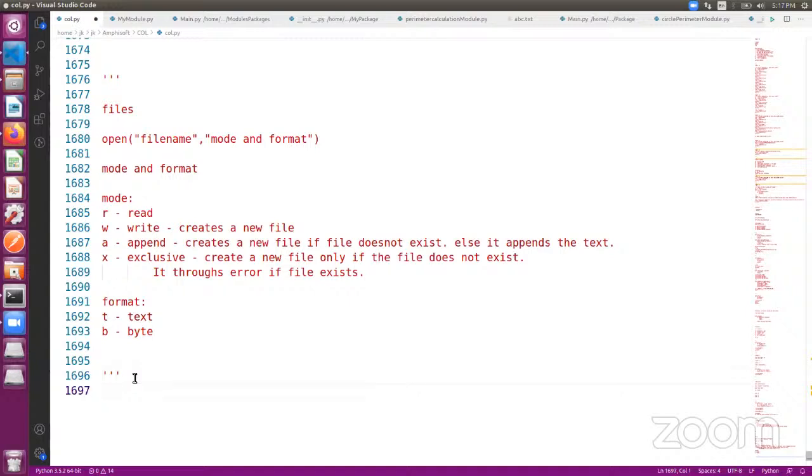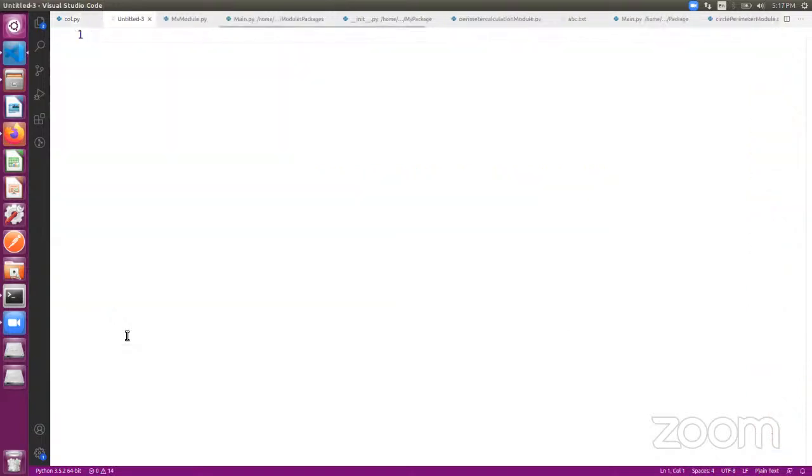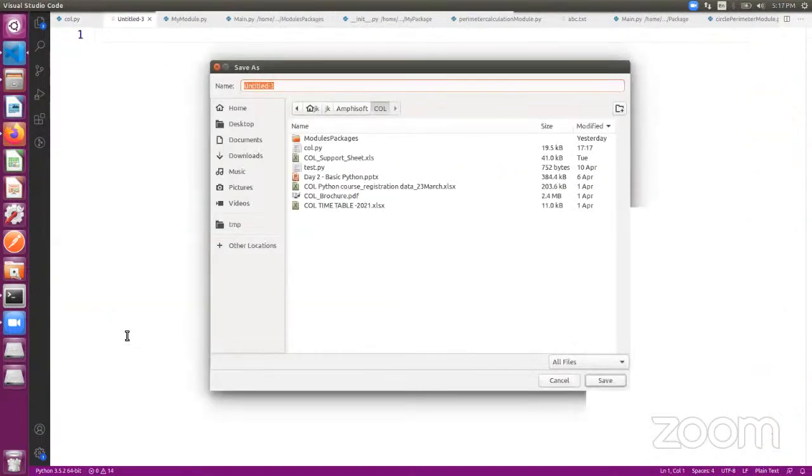So the first operation that we're going to do is opening a file. The function open will open the file and give a file pointer. The file pointer is nothing but the location from where the process should start. Usually the file pointer will be pointing to the first location. So I'll create a new file. The name of the file is going to be input.txt.